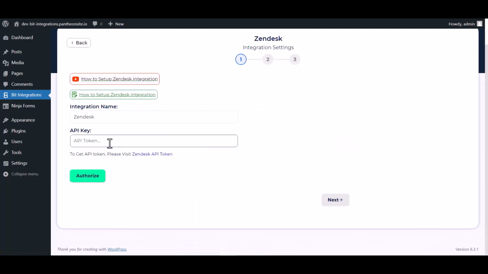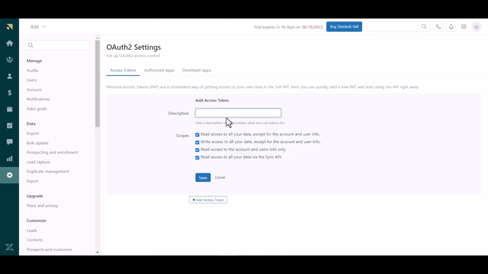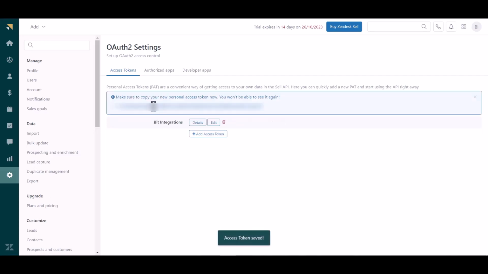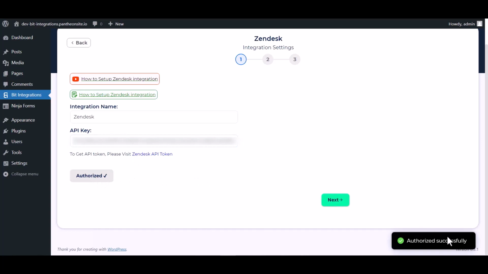Give here an API key, so please visit the Zendesk API token. Add access token. Give here a meaningful name. Save. Copy the API token and paste it here. Authorized it. Authorization is successfully done.